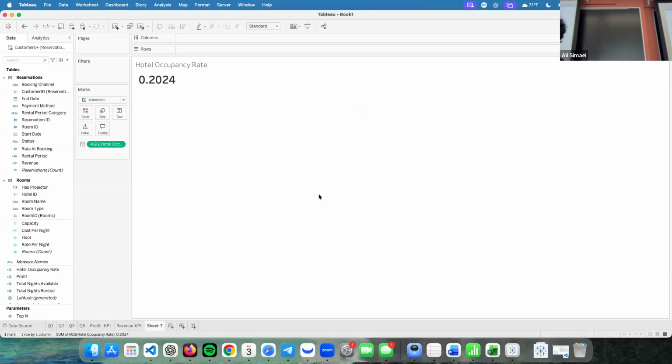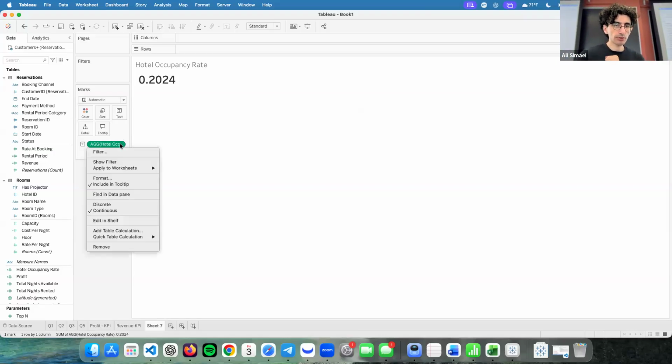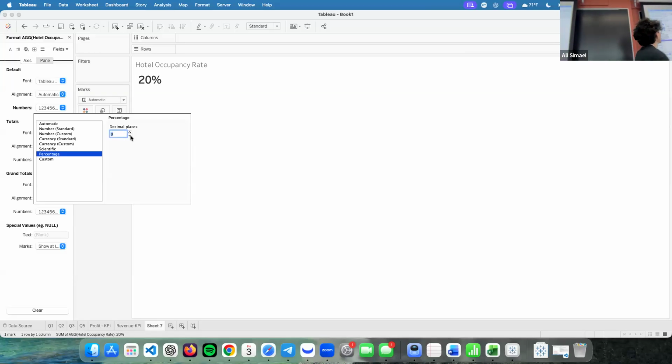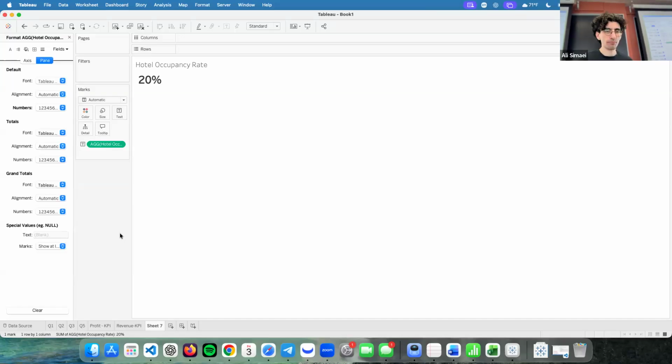One more thing about the occupancy rate, let's change it to percentage. So click on the down arrow, go to format. From here, select percentage and reduce the decimal place to 0 so we can just see occupancy percentage. So 20% occupancy, for instance, okay? And I will change the title here. This is occupancy rate KPI.